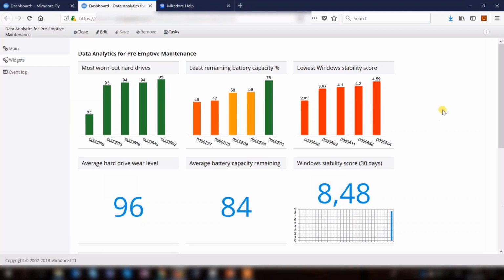And then you have a new dashboard with information, for example, about the most worn out hard drives. So these are actually devices. And then also devices with least remaining battery capacity. So you should definitely consider renewing these devices, or at least the batteries on them, if they can be changed. And then there's also the devices with the lowest Windows stability score. And for those, you could, for example, think about reinstalling the operating system.